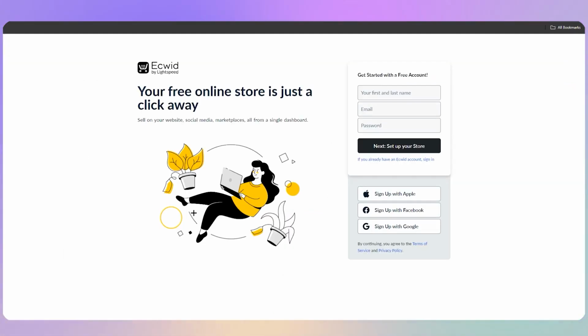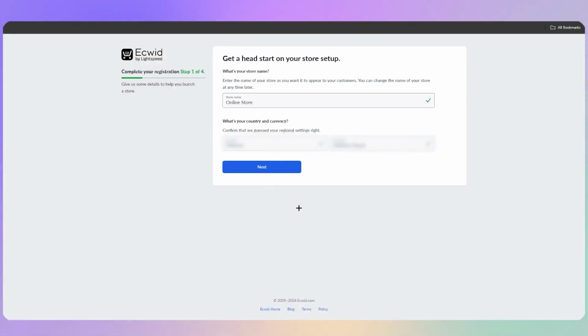After that, you will end up over here and you can even sign up with Apple, Facebook and Google account, or you can go with the original email ID. I'm going with the Google account. Once you select your Google account, you will end up over here and you need to enter your store name over here. You need to select your country and even your currency also. Once you do all of this, just click on next.